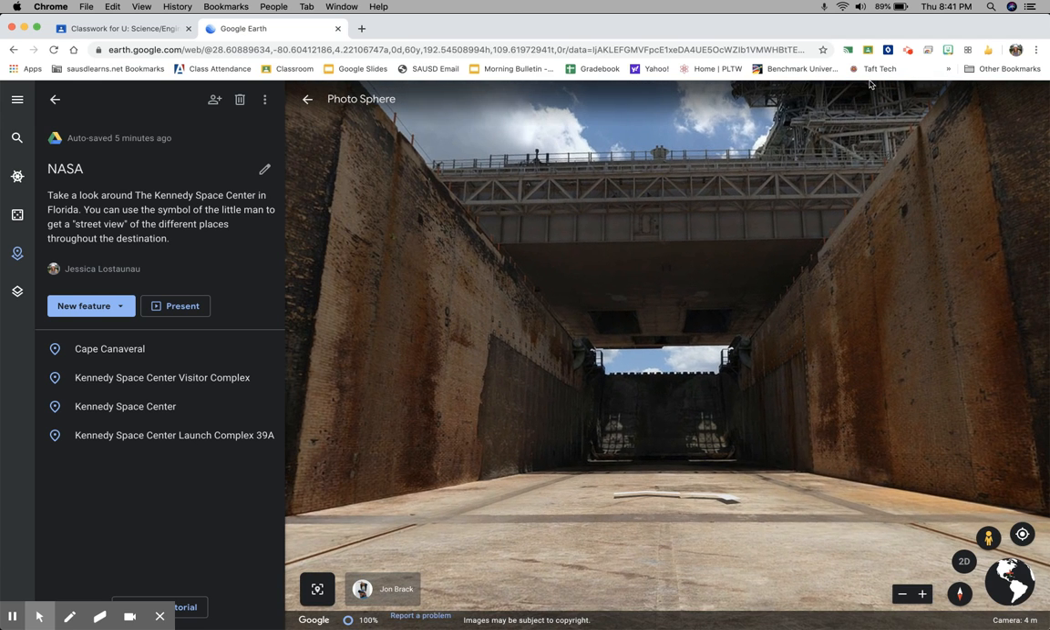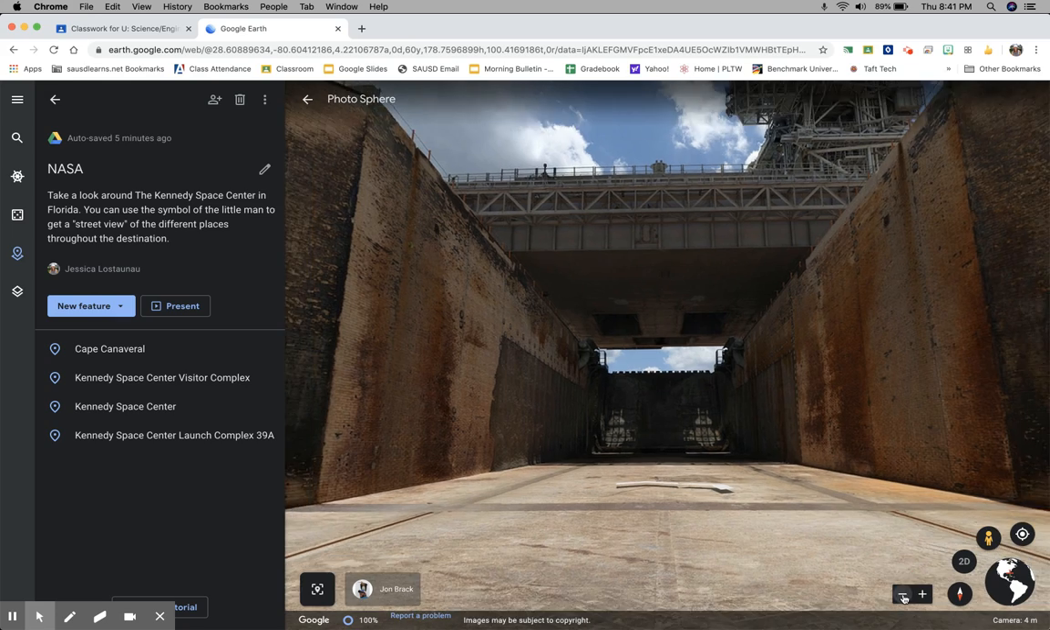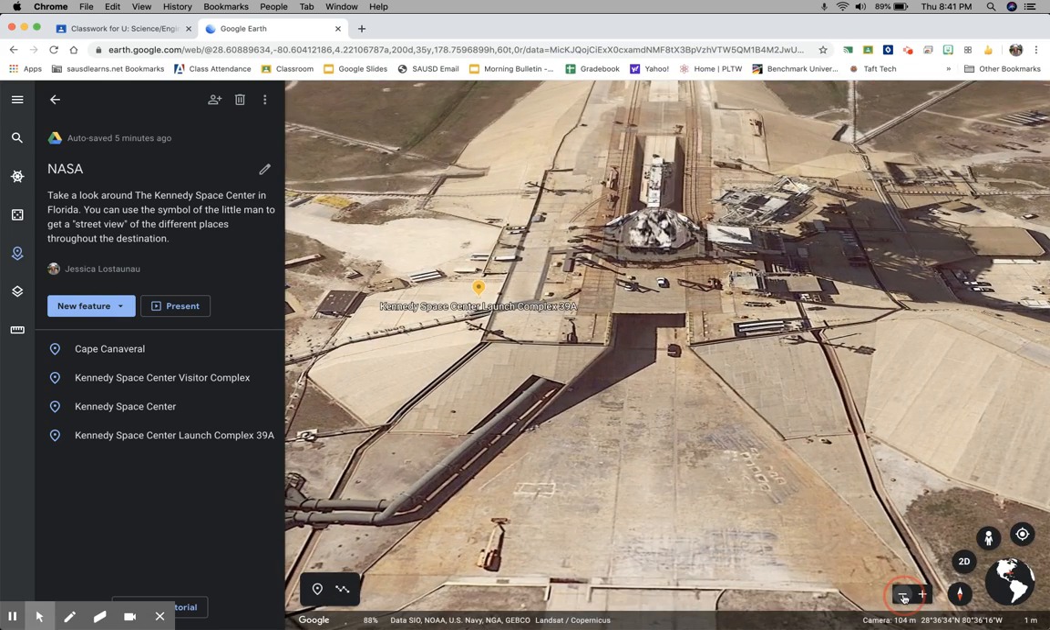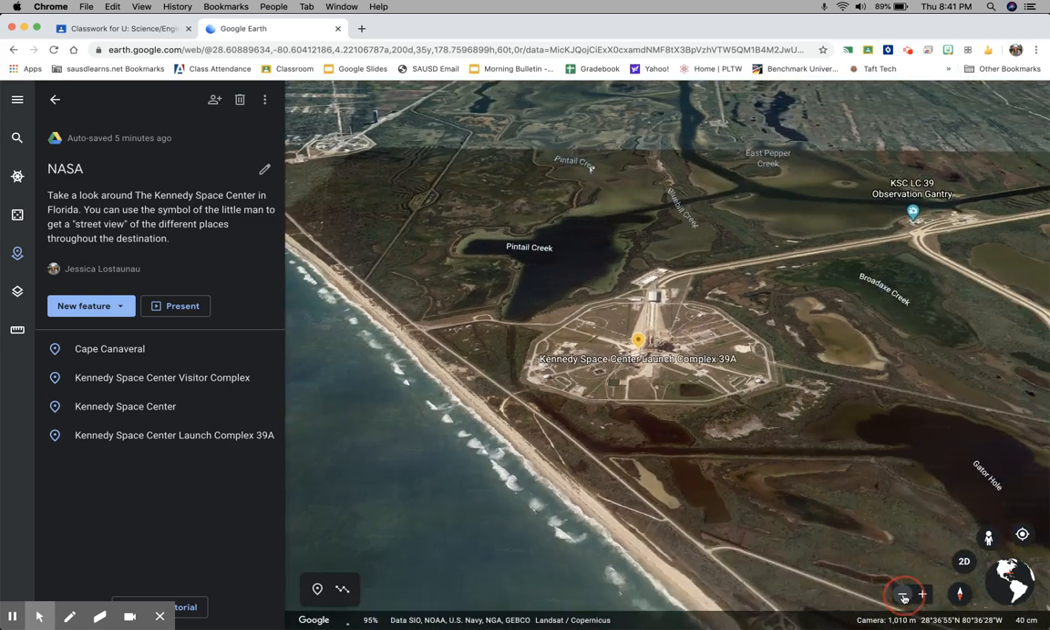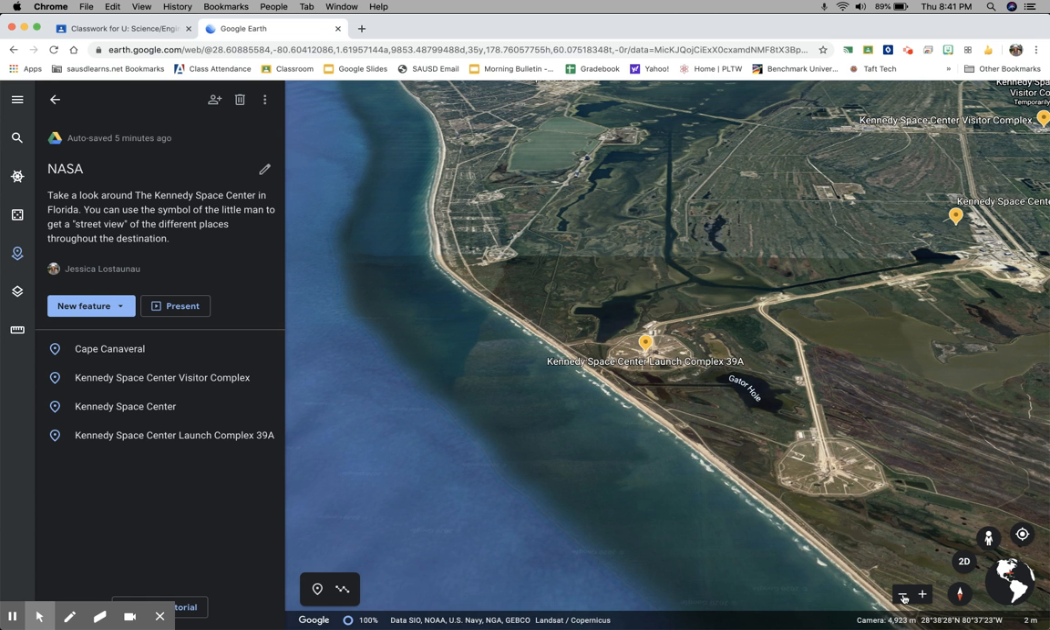Now, you could just spend a long time looking all around here, zooming out and zooming in. I think if you zoom out far enough, it'll take you back out. And then you can look at other places. Have fun with that. That's the main thing I want you to do.